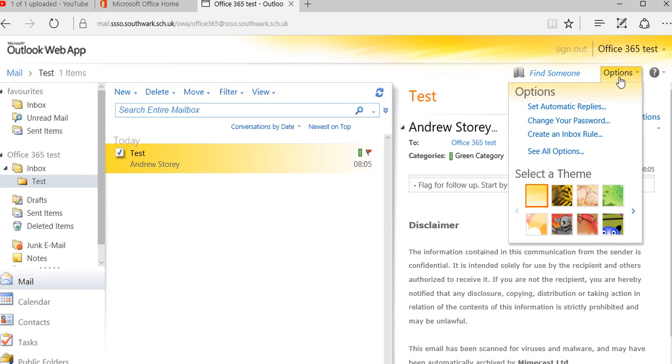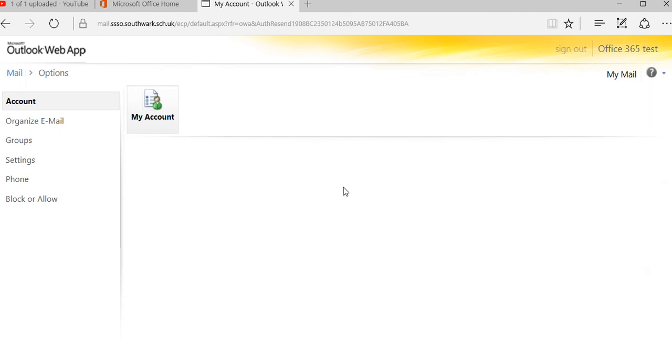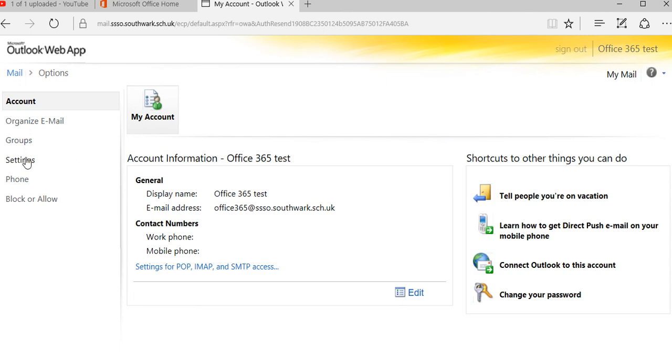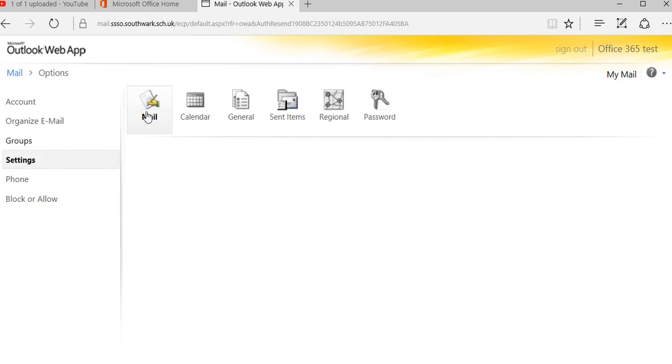Over on the right hand side, there's some options. So you can set automatic replies when you're out, change your password, and then there are other options that you can click on. When you click on other options, there's a whole host of settings for your mail.